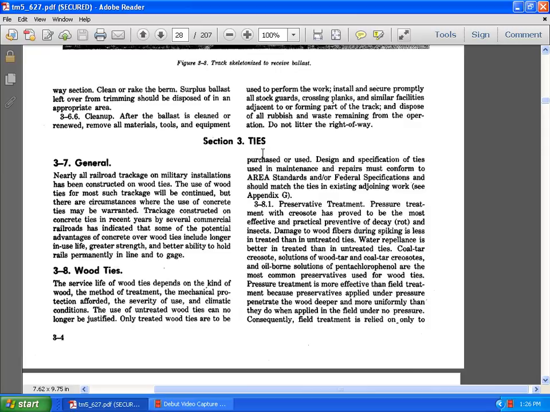3.8.1 Preventive treatment of the tie has been provided by the most effective practical preventive of decay or rot and of insects. Damage to the wood fibers during spiking is less in treated than in untreated ties, and water replacement.